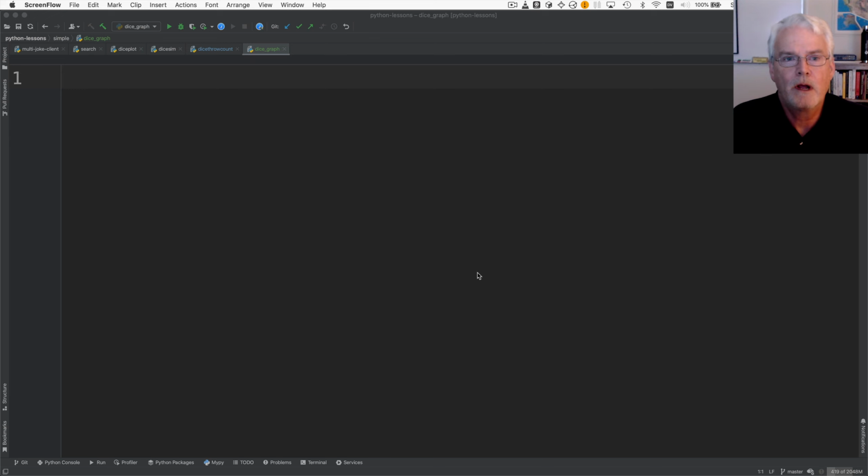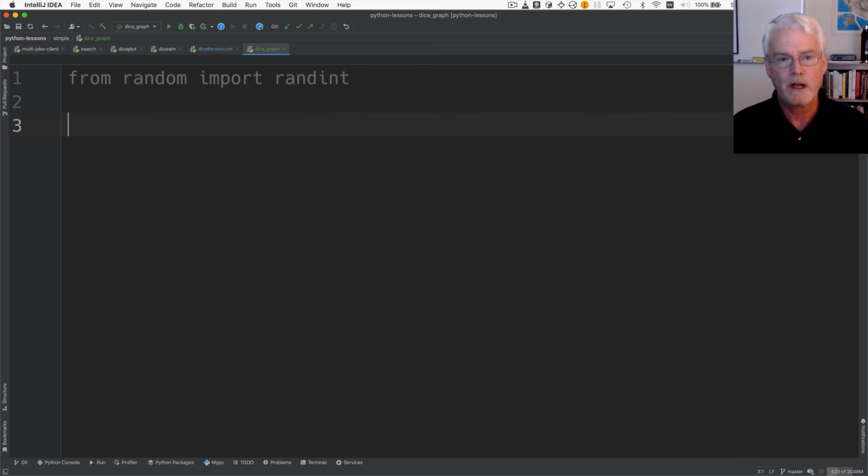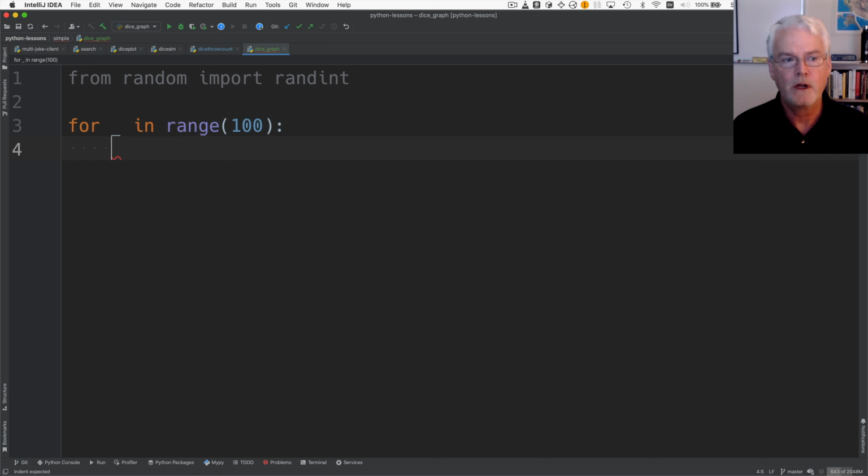Let's make a program to display the results of throwing two six-sided dice a bunch of times in a graphical way. Let's start by importing randint, which will give us random integers. And then we'll make a loop to go 100 times for now.